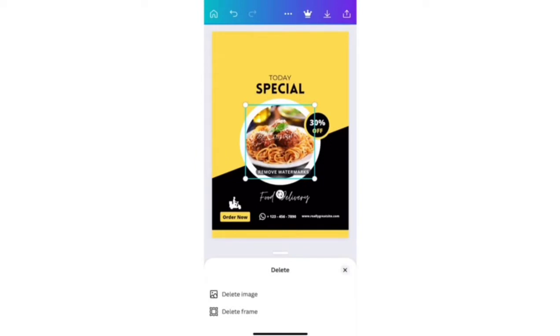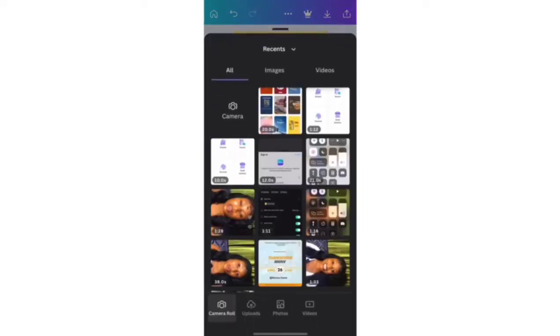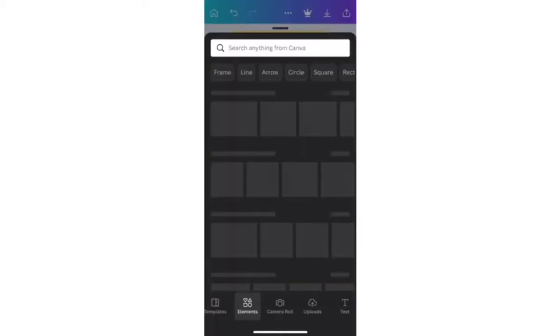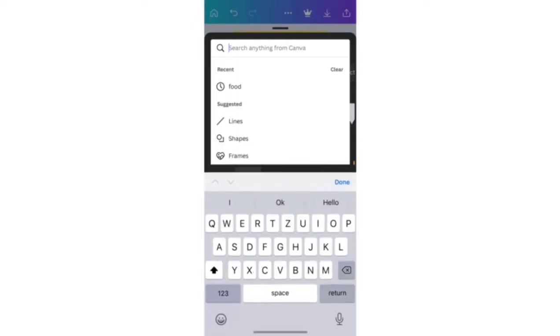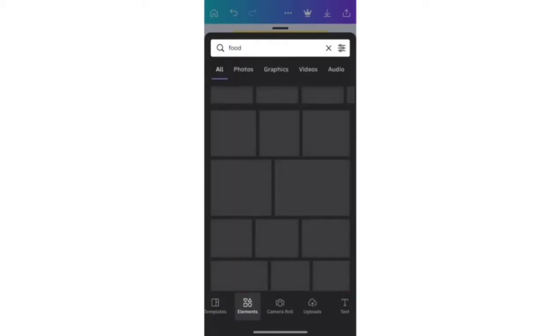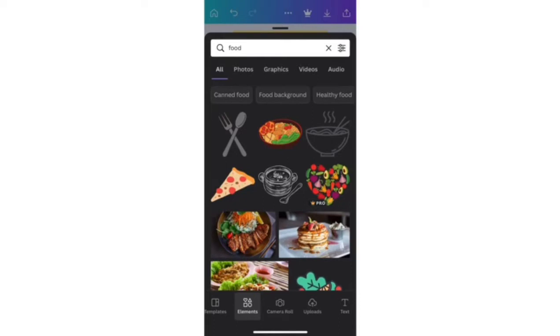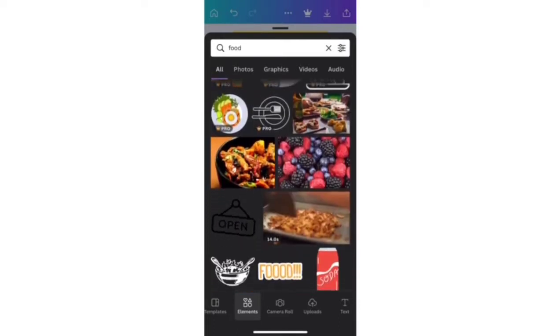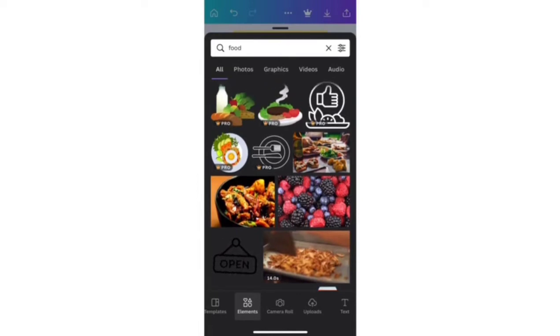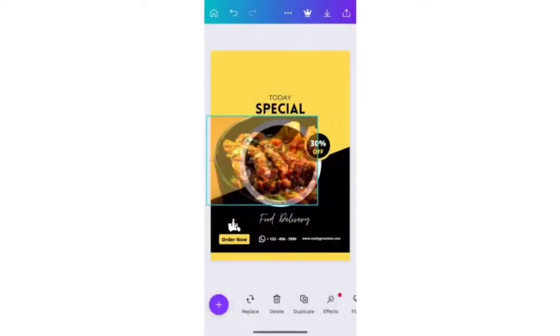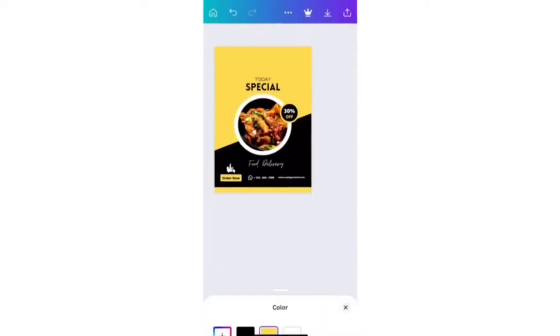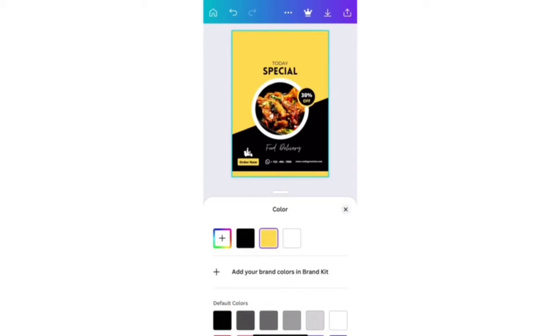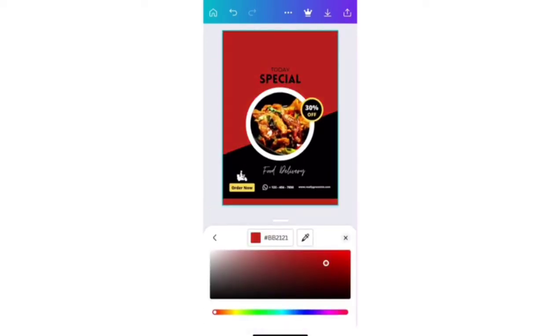Click on the image, delete the image and replace it, or just click on the plus sign and take it to templates. Then type food. There are loads of them there. Just choose any of them. We'll go with the chicken there. Fix it in. Then we'll change the background color from that yellow to red.